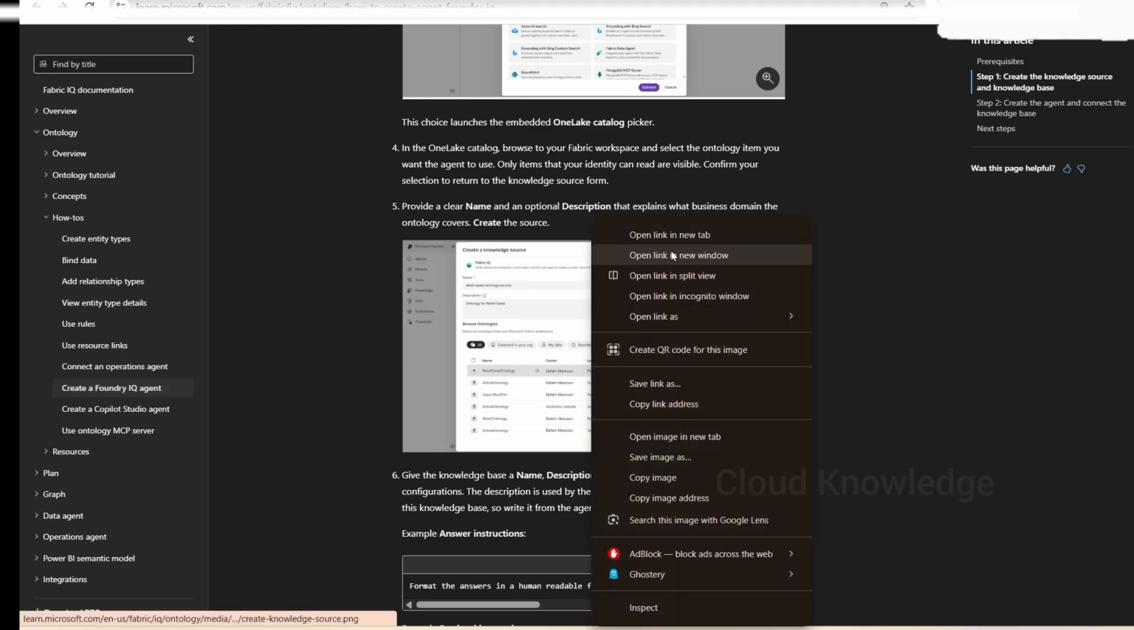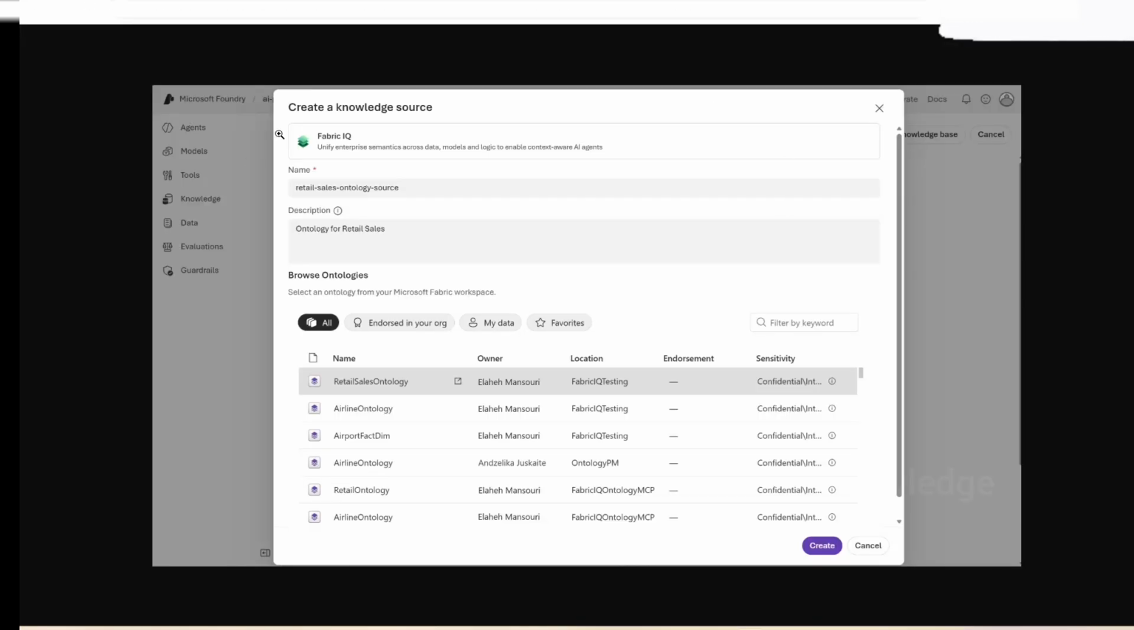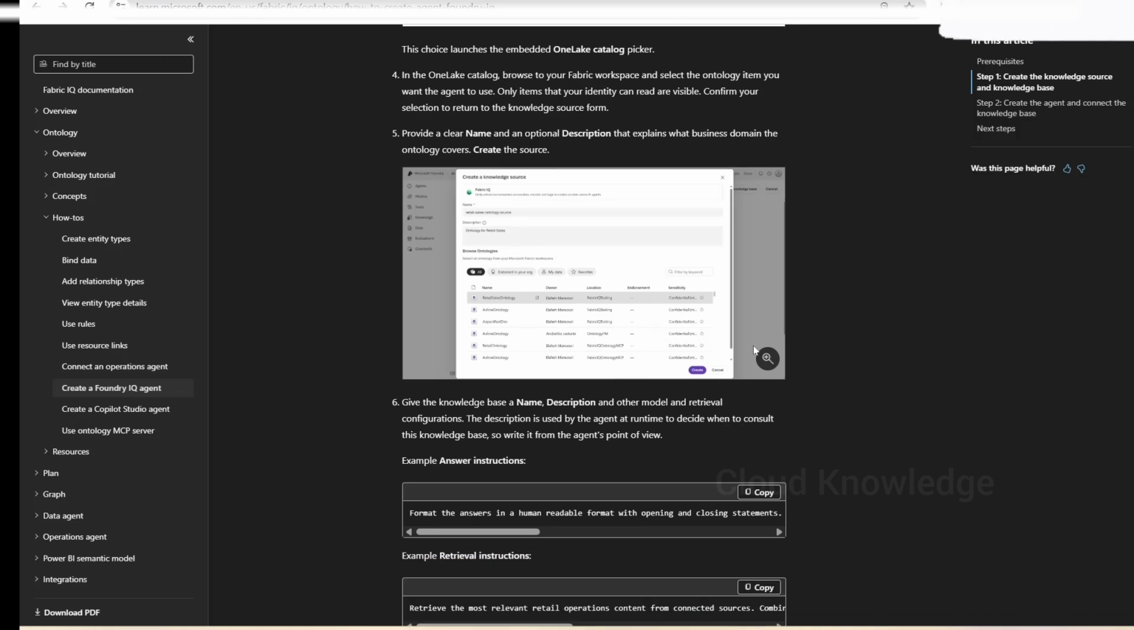Create the source. So we'll open this in a new tab. We'll see. Okay, so this is how it is looking for them as well. The name description we can give for our own convenience and can proceed. So we're giving knowledge base a name, description, another model and retrieval configuration. The description is used by the agent runtime to decide whether to consult this knowledge base.